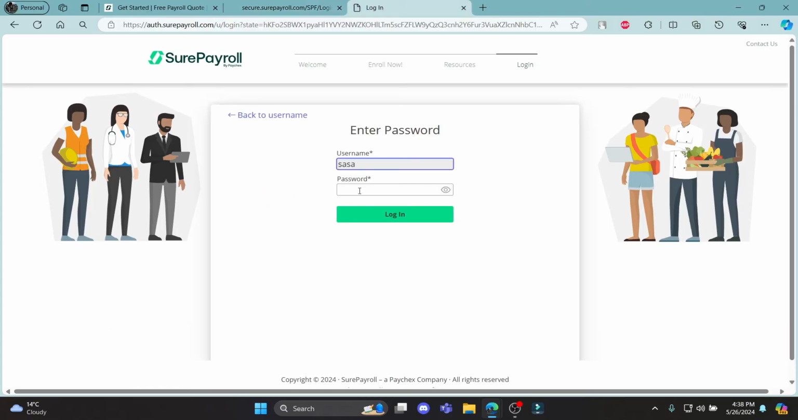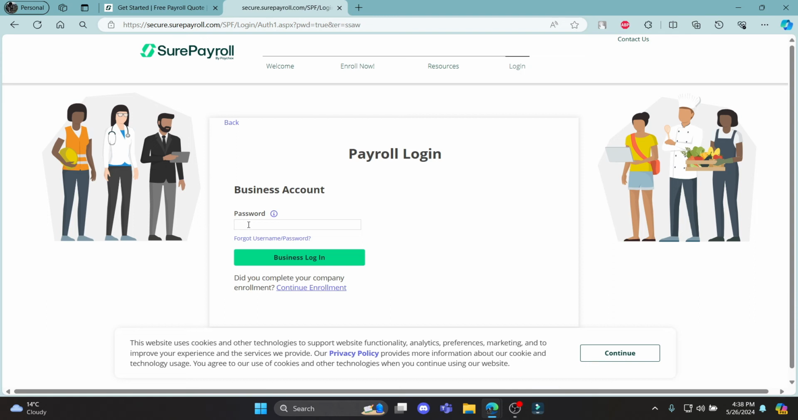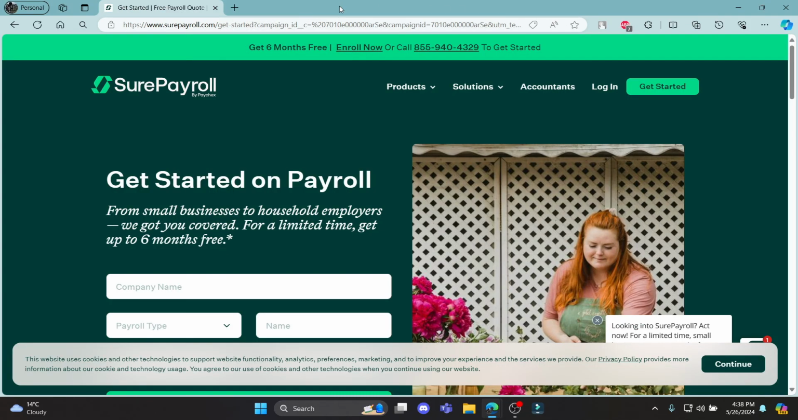So go ahead and go to login, write down your password over here, check your password once and click login, and you can log into your employee account on Payroll. While in the business account, as you have clicked on the business login, go ahead and write down your password and click on the business login option. This way you can log into your business account on Payroll as well. So guys, this is how you log in to your payroll account.